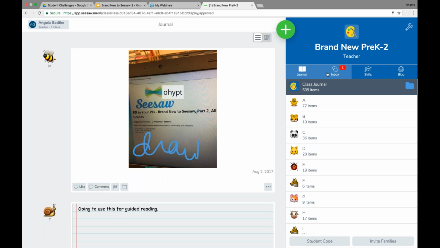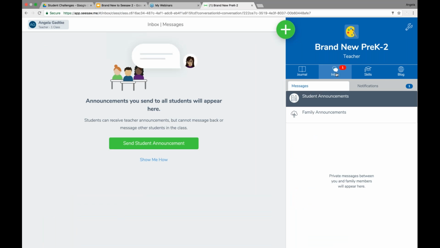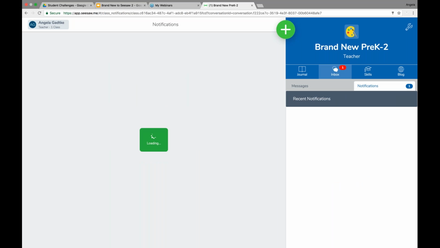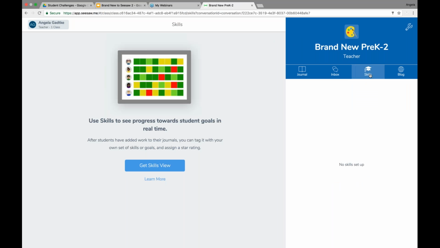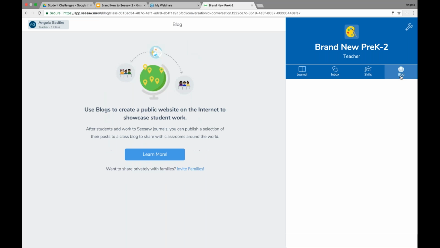The next thing I want to show you here as a teacher is you have the inbox. So the inbox is where you are going to see any student announcements or family announcements that you have sent. You'll also see here notifications, which are all the things happening in your Seesaw class. That's where you're going to see them appear. We also have a spot for Skills View if you're using Seesaw Plus or Seesaw for Schools. This will get you into all the skills you've created. And then we have an option for your blog. And again, this class doesn't have a blog created, but that's where you would find that as well. So I'm going to go back to our journal view here.